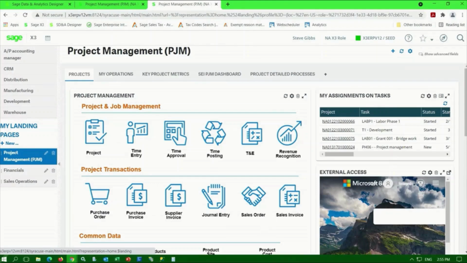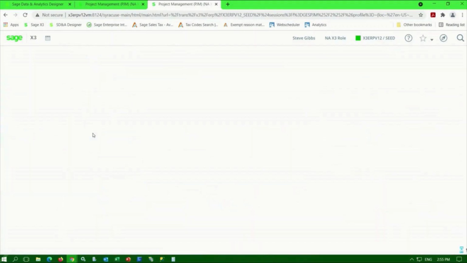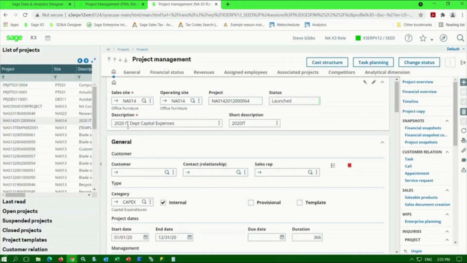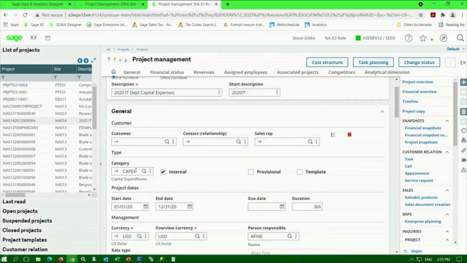Now let's take a look at a CapEx project for a department or cost center within a business. So here I've got a project for the IT department for 2020. I don't have a customer associated with this. This is an internal only project, and it's noted as internal through this checkbox here. Got a category of CapEx, which helps me segregate these types of projects from other projects that I may be tracking in PJM. My fiscal year here is referenced in the start to end date for the capital expenditures period. In this case here is 2020.